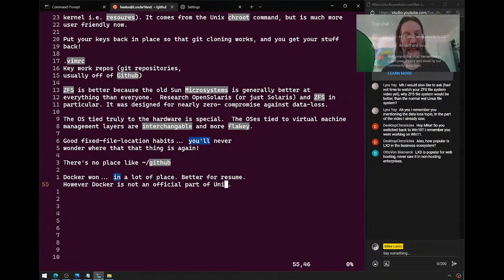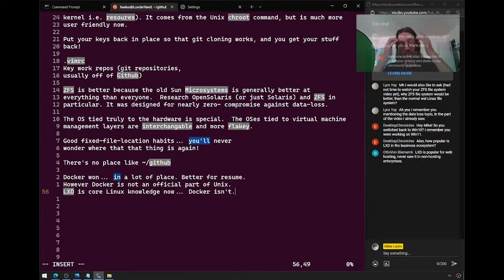That officialness is actually very important. So no matter how popular Docker is in the face of LXD, LXD is core Linux knowledge now. Docker isn't. So get Docker on your resume. Learn a little about Docker. Understand that when you get stuff from the Snap store, it's all going to be coming down in Docker. But everywhere else, LXD is the important thing to know because it's easier, it's included, and it's persistent.